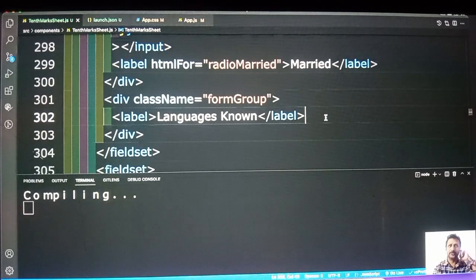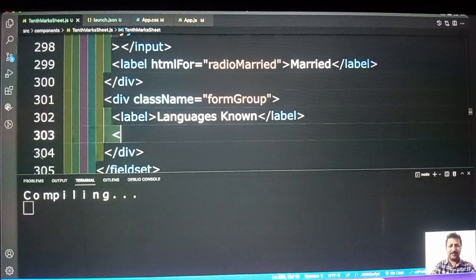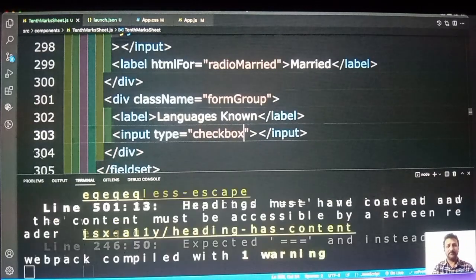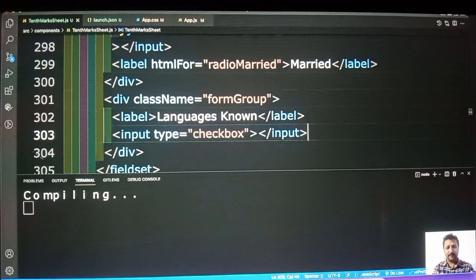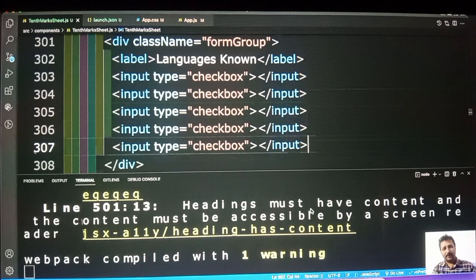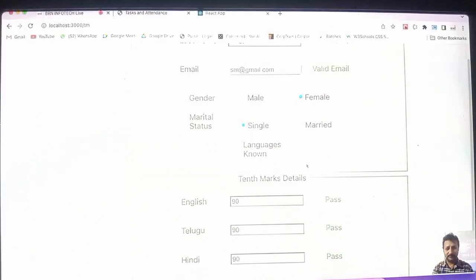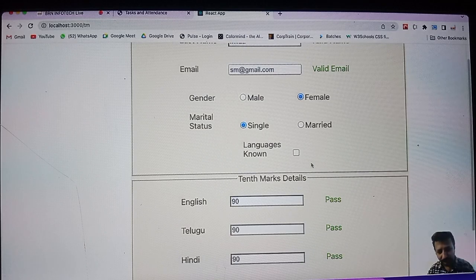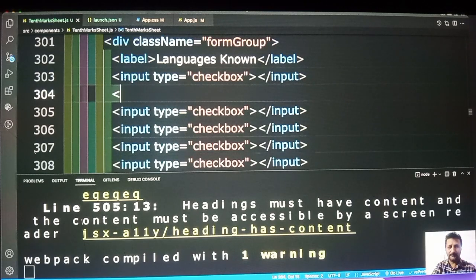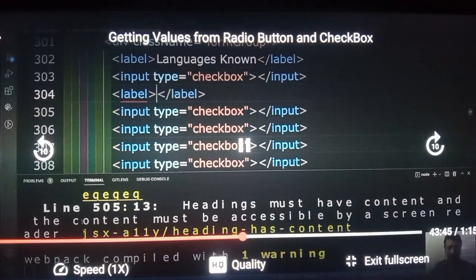Now I wanted to show checkboxes. Checkboxes are also input only. Then how many do I want? Around 3, 4, 5 for example. Checkboxes, I can see it here. All the 5 checkboxes we are getting. But I wanted to add some labels also to this. Label: say English.